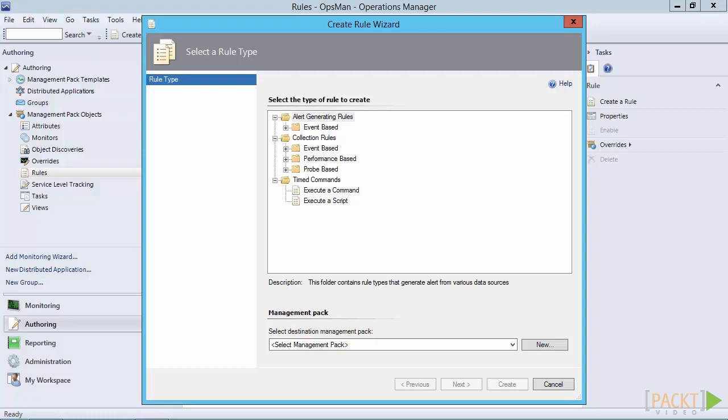Now I'm going to do two rules for you. The first one, I'm just going to walk you through how to do a collection rule, and then I'll show you how to do an alert generating rule. Remember, collection rules and timed command rules do not generate an alert. So under the collection rules, I am going to select performance-based, and this is just a Windows performance.